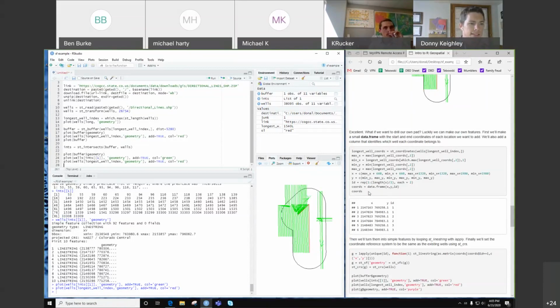And this isn't like that. I'm not going to go through it, it's pretty complicated to do the whole thing. I'm just going to show how you would actually make your own feature and plot that up and add it into your simple features collection.